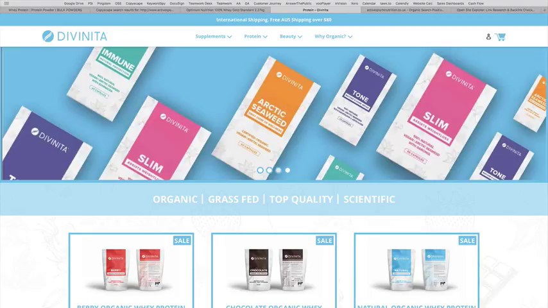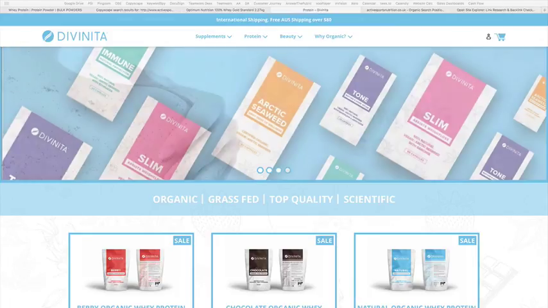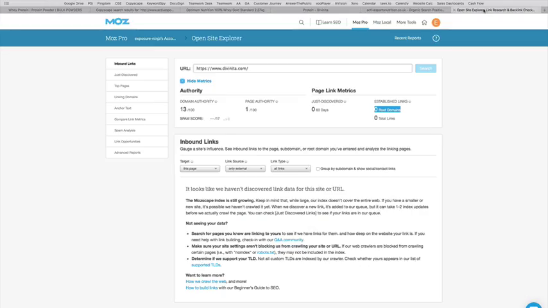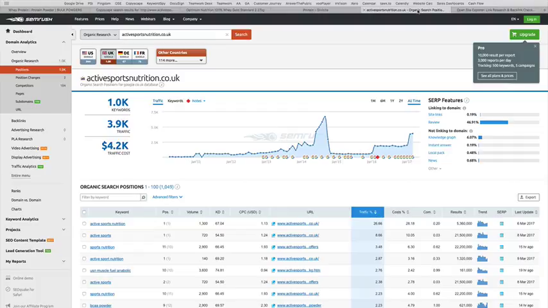So that's how to check a site's on-site SEO. And also the off-site SEO. Right, now what we're going to do is have a look at pay-per-click research. So a few different ways of doing this.